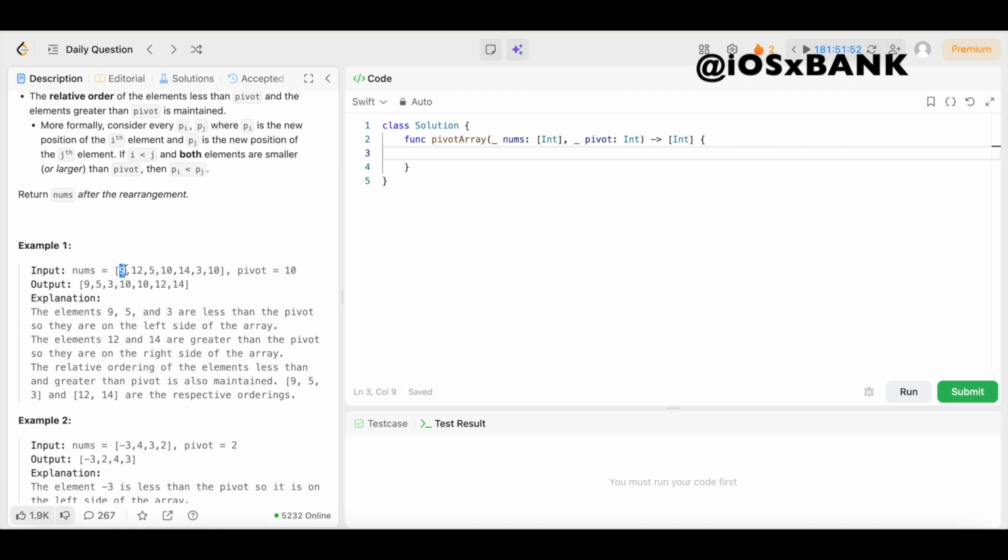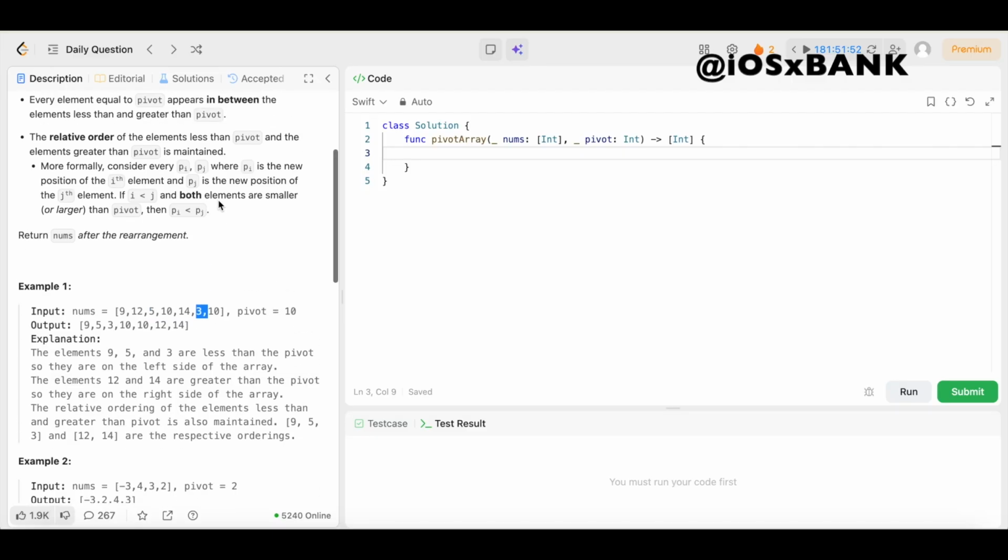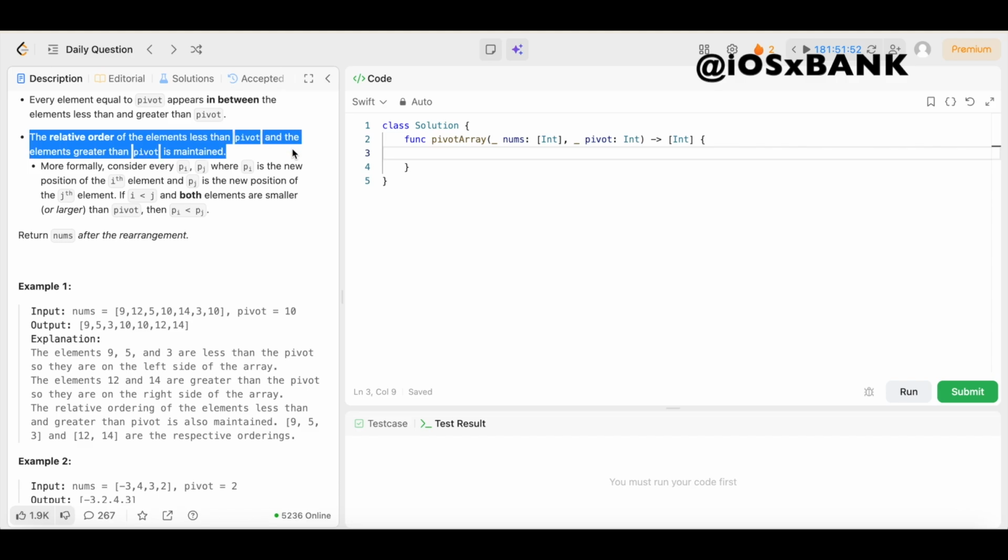You see we have a 9, which is less than pivot, a 5, which is less than pivot, and a 3 that is less than pivot. It says the relative order of the elements less than pivot and the elements greater than pivot is maintained. So we maintain this order, 9, 5, and 3. That's why we have 9, 5, 3 before the 10, even though it's not in sorted order. It's supposed to maintain the same order that it was in the input array. That's less than 10. Then we have a 10 right here, and a 10 right here, so we put them in the middle of the elements that are less than and greater than pivot.